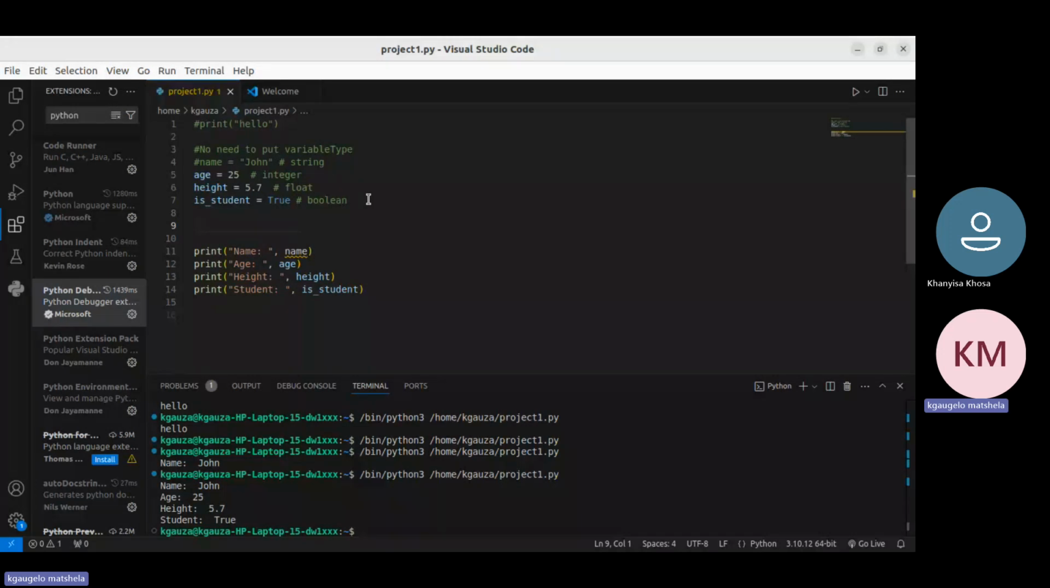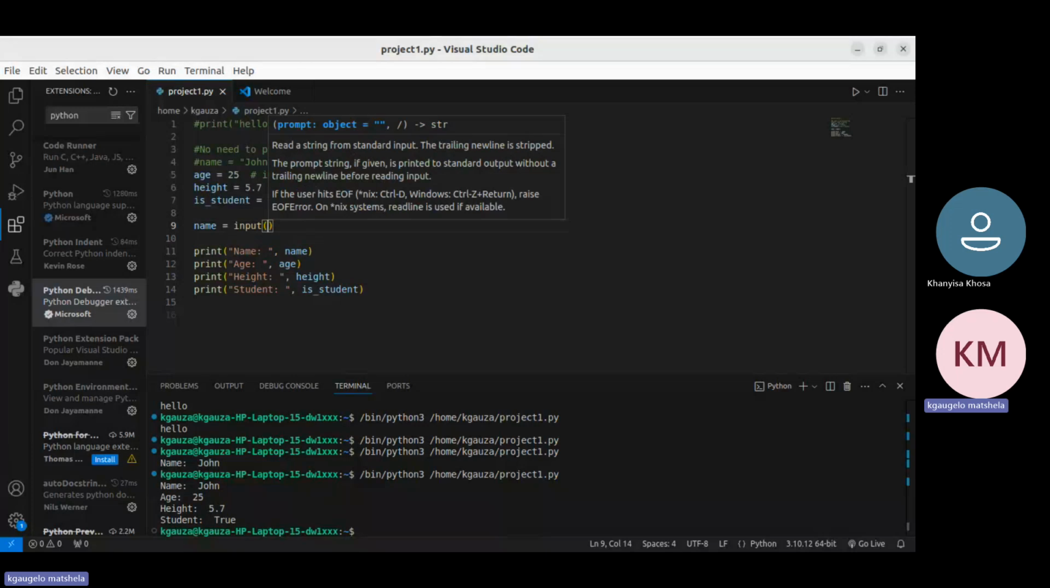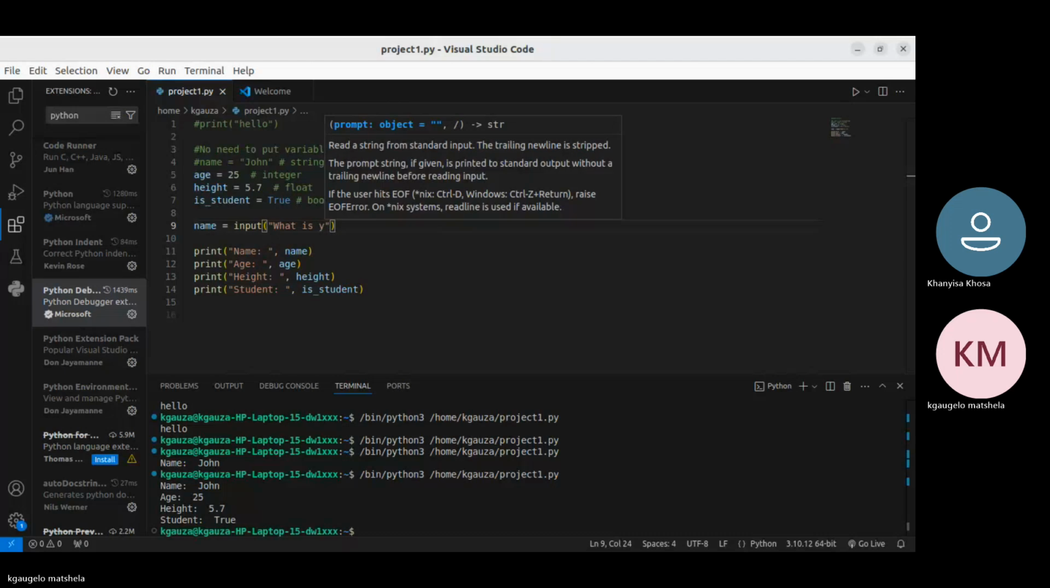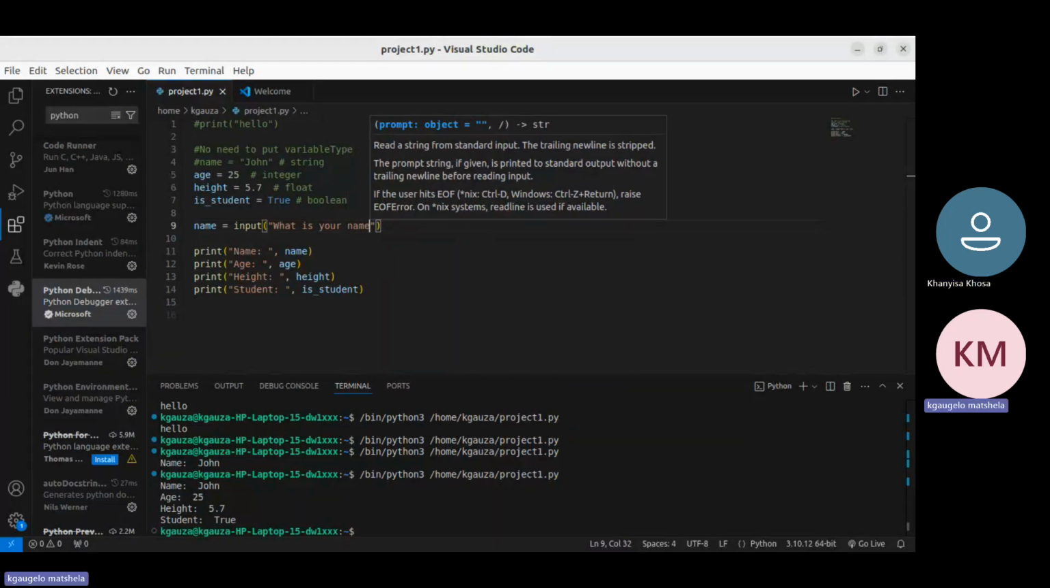It means now I can say name is equal to, then put input there, right? Input is the key for you to ask the user to enter anything from the keyboard. So now you can say, what is your name? I can just put the question mark if I want to.